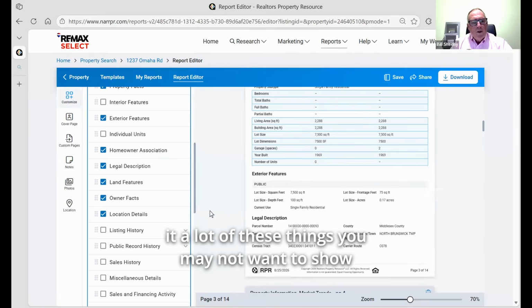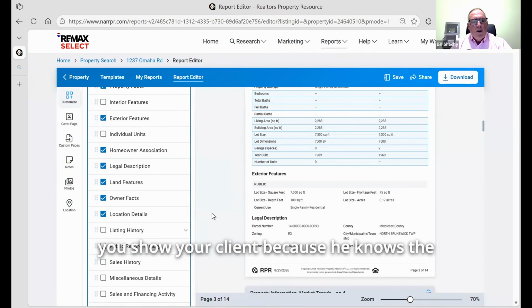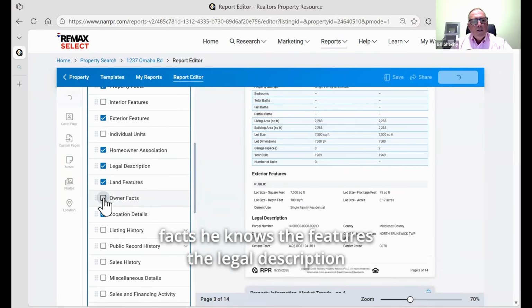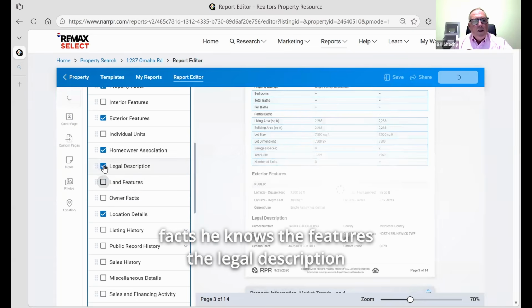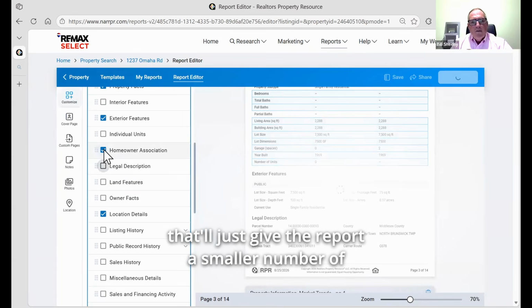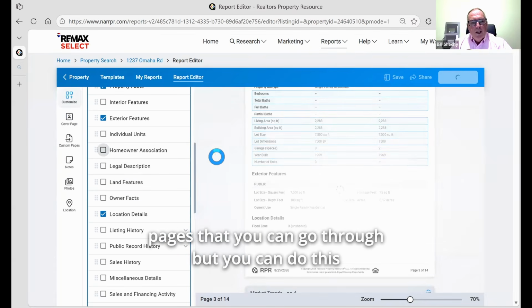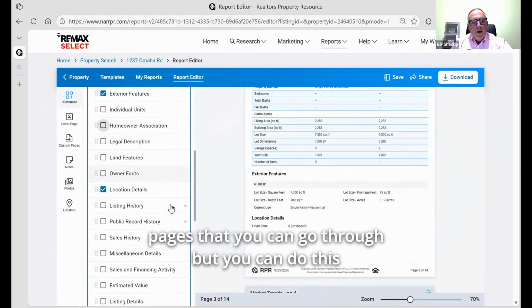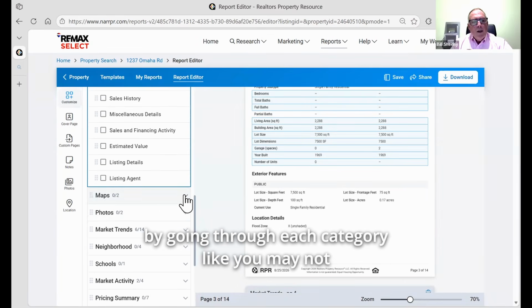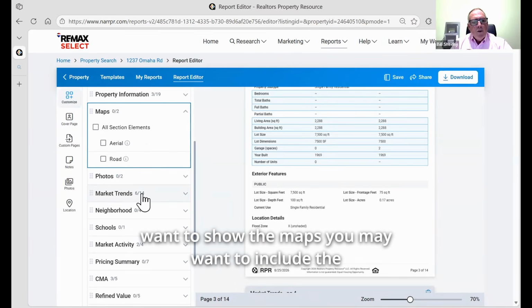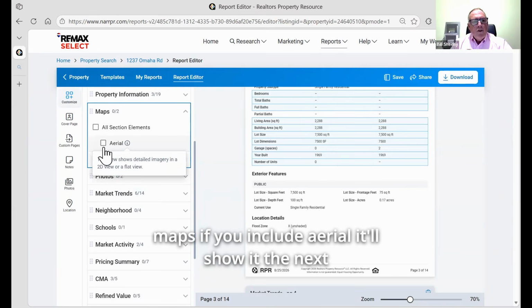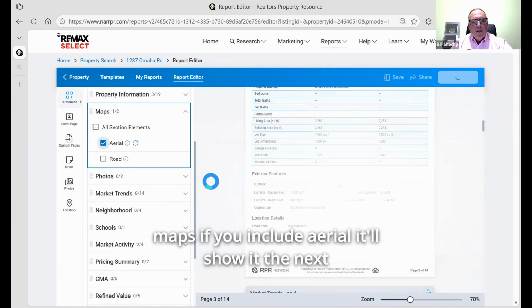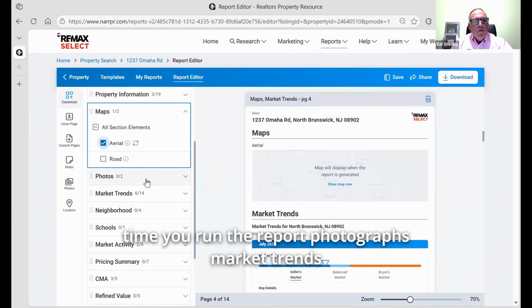A lot of these things you may not want to show your client because he knows the facts, he knows the features, the legal description. That'll just give the report a smaller number of pages that you can look through. But you can do this by going through each category. Like you may not want to show the maps, or you may want to include the maps. If you include aerial, it'll show it the next time you run the report.